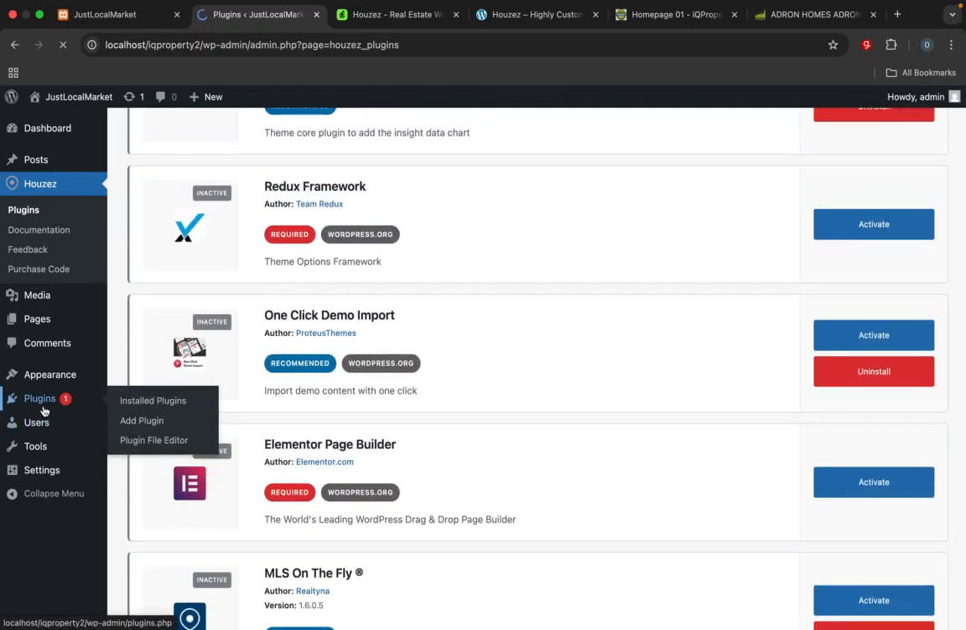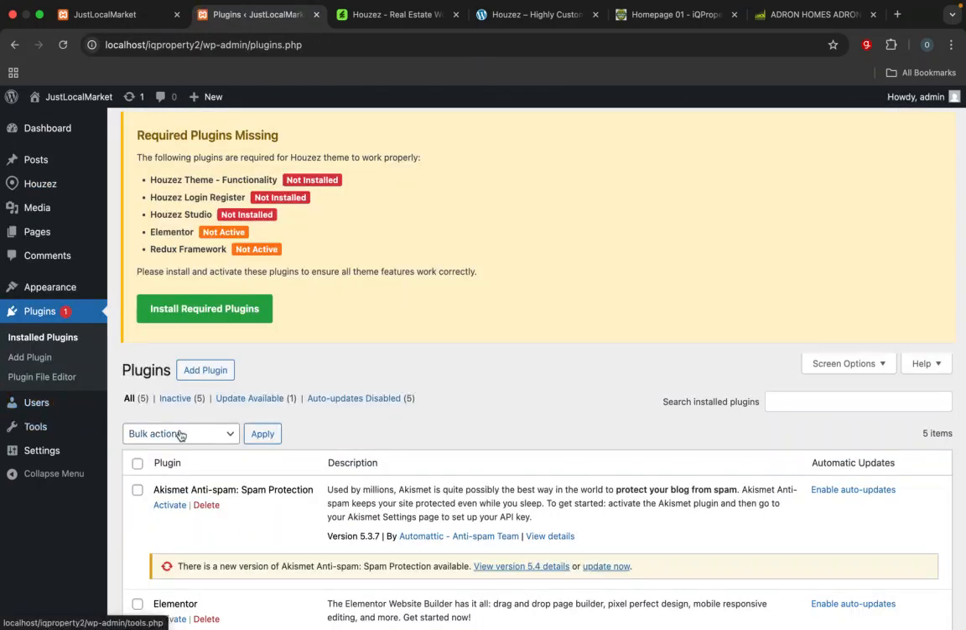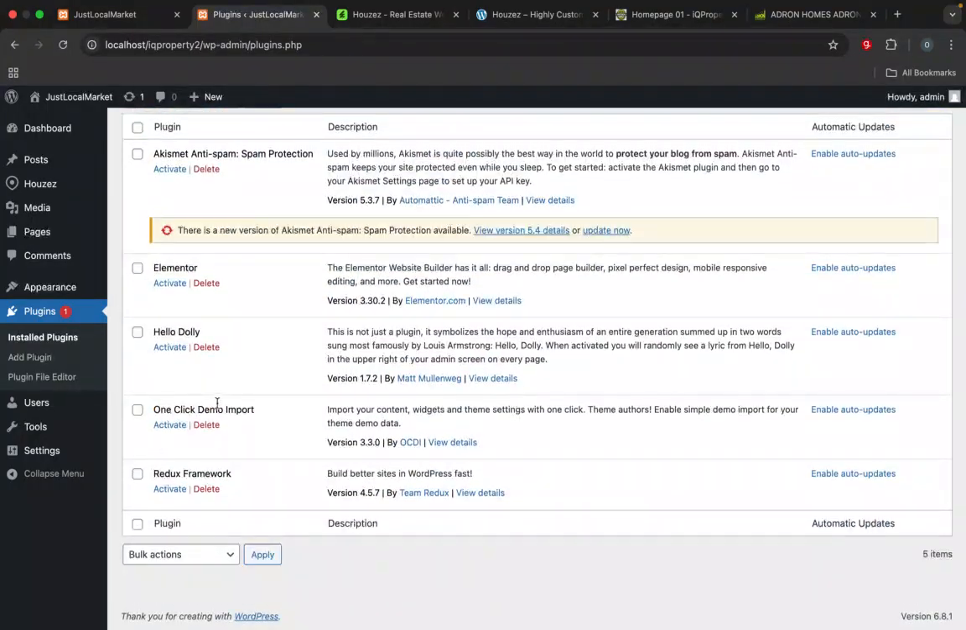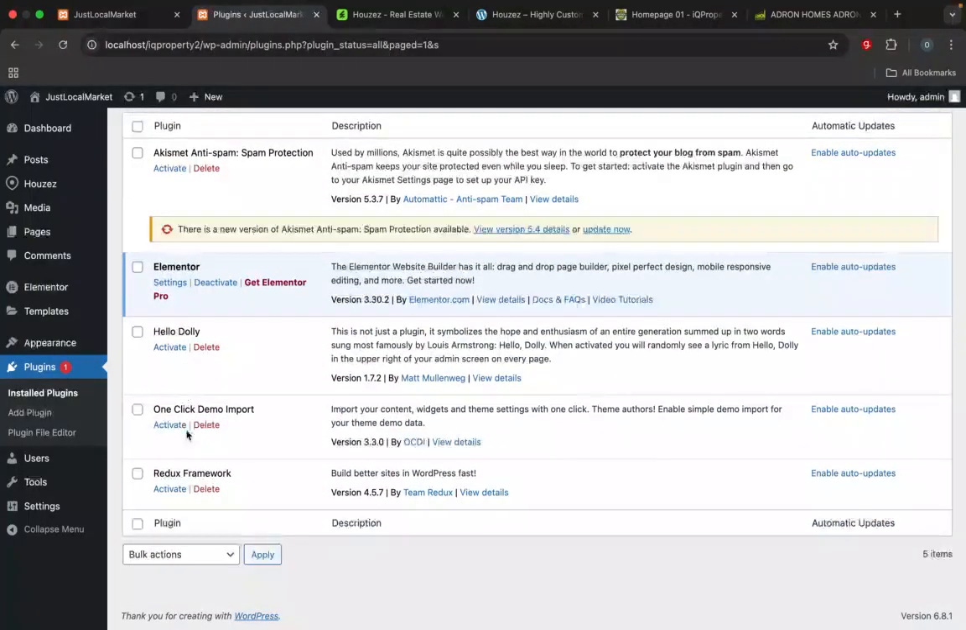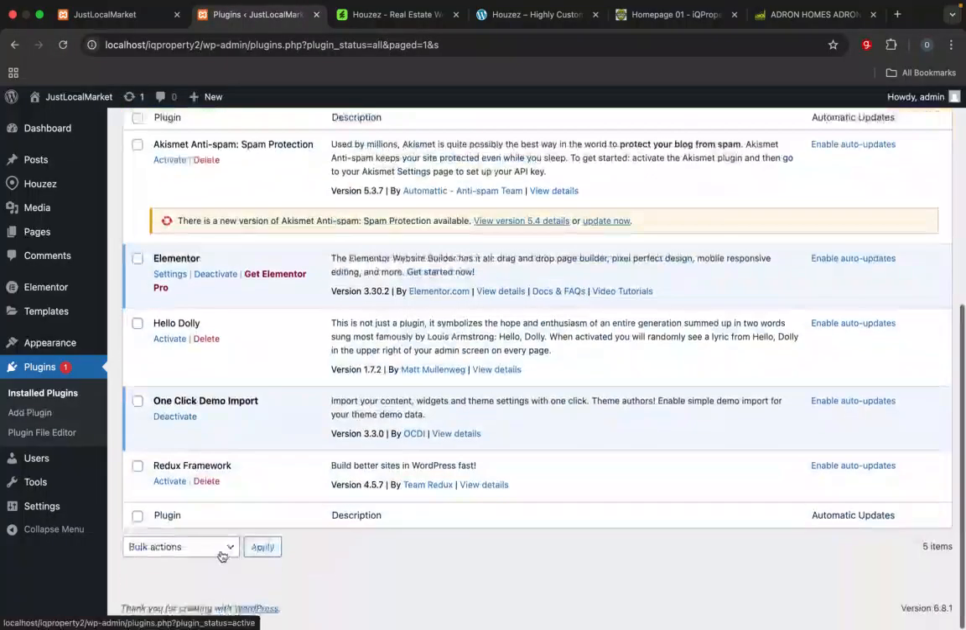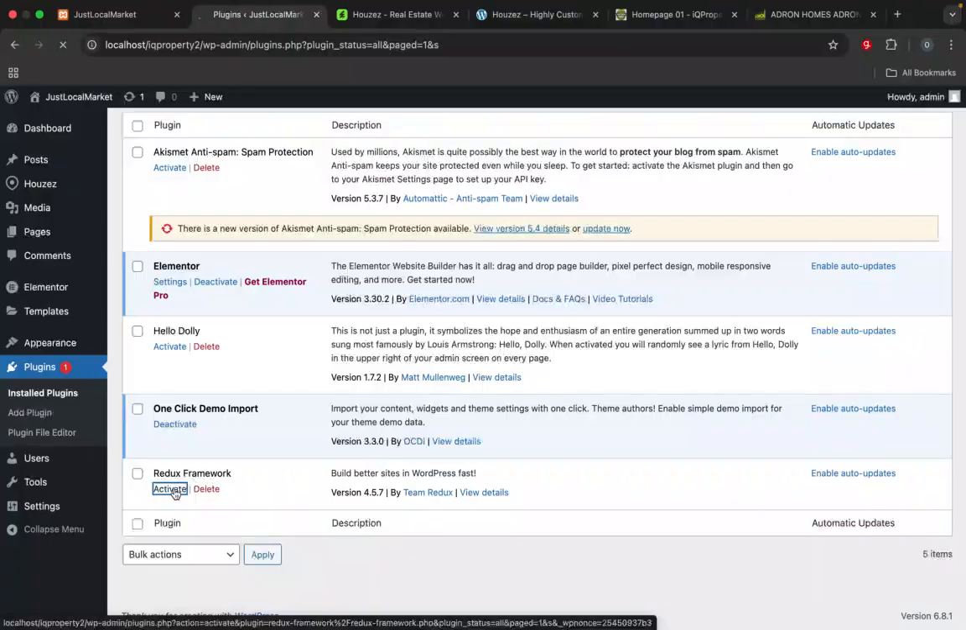So let's go to plugins to see the plugins that are actually being installed. Okay, we have installed Elementor. We can activate it from here. Then we can activate this. Then we can activate this.